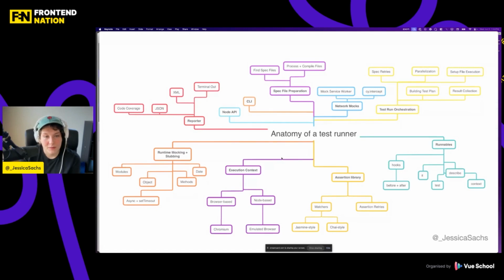Let's see. We don't have a lot of time for all of the things, but here's the zoomed out version. I'm going to leave this up for a second so you can Command-Shift-3 capture all of this. But we talked a little bit about the reporter, XML. There's a little bit of code coverage that we didn't talk about. I mark code coverage as part of the reporter, but it's also part of compilation technically.